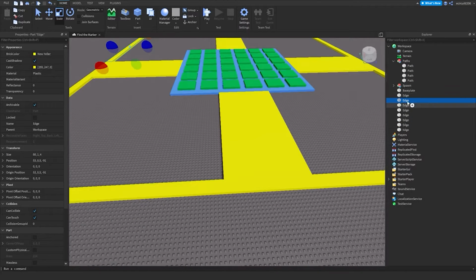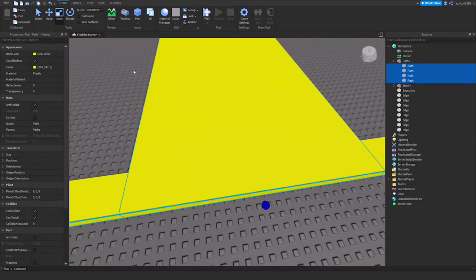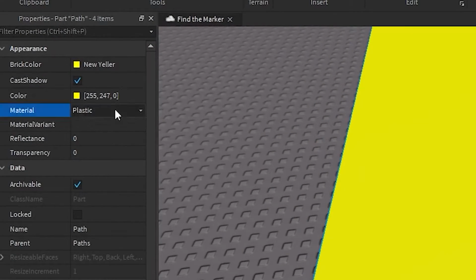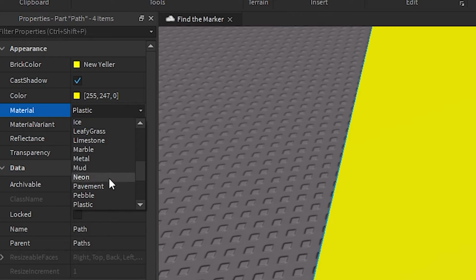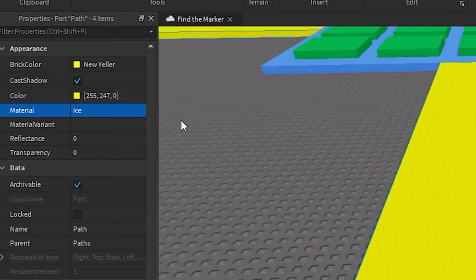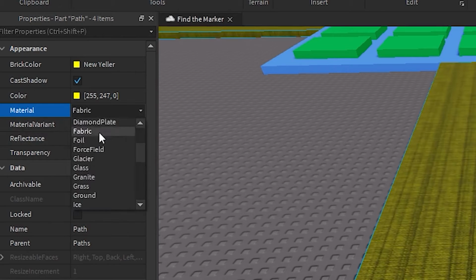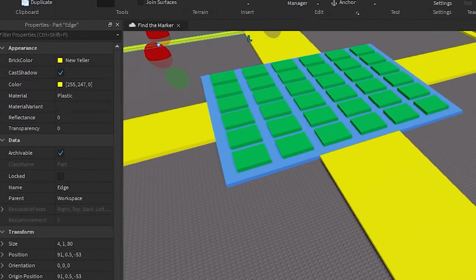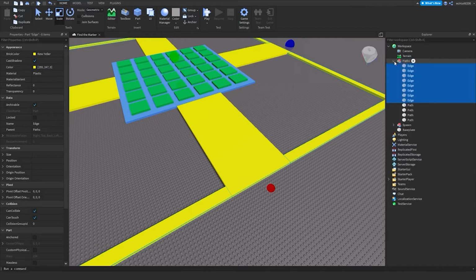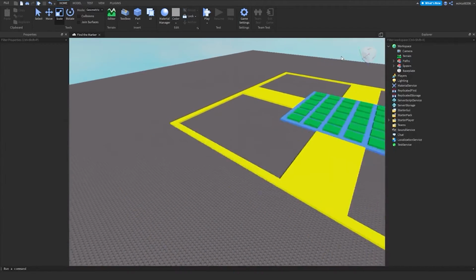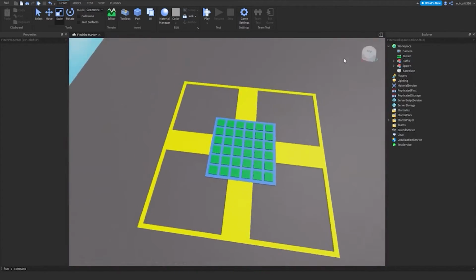Now I'm going to select the paths, and under colour you'll see we have material, and at the minute it's plastic. We can change this so we can have an icy material, we can have a fabric material, we can have a foil material. Anyway, I'm going to now put these edges into the paths, and there we go, we've got kind of like a little square base plate.